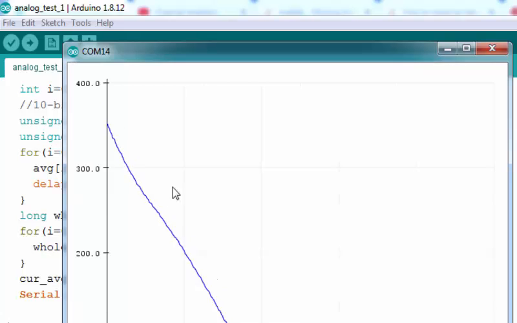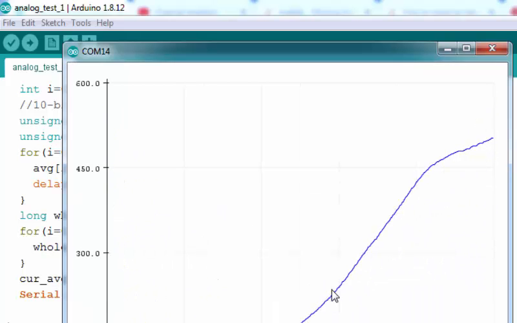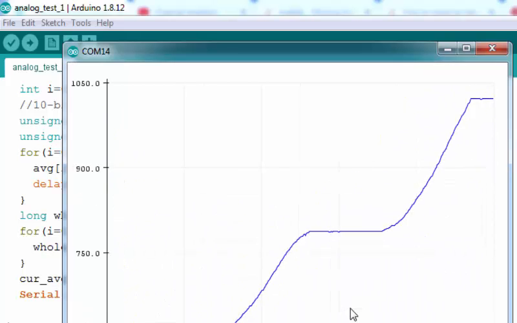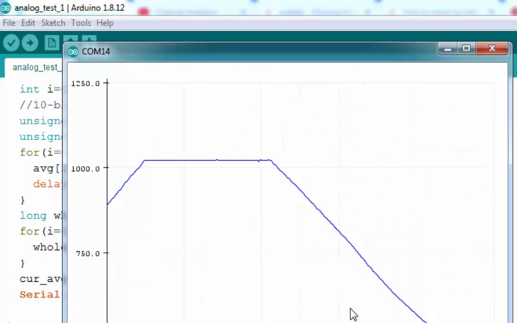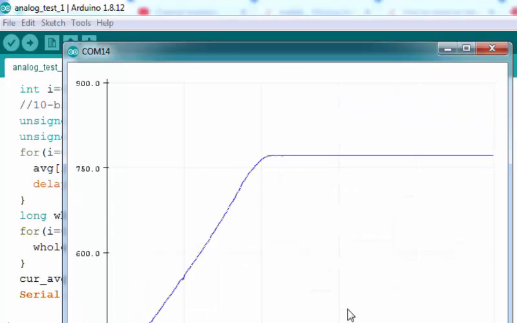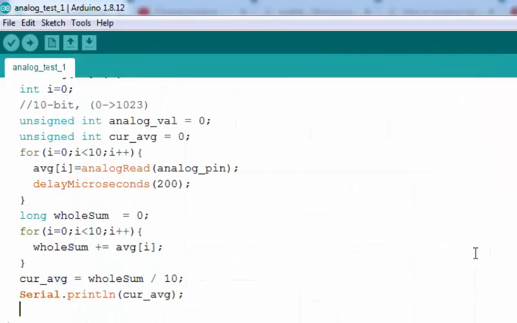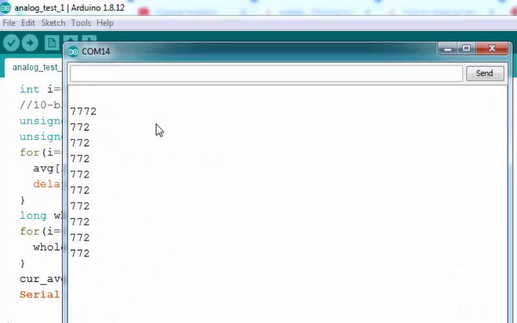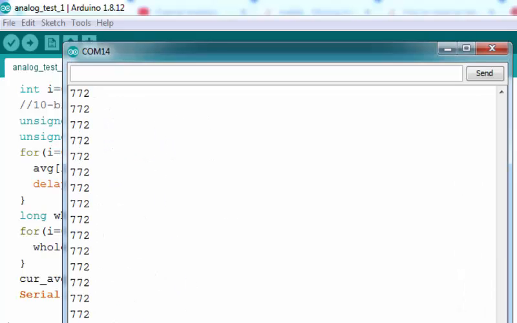As you may notice, we are still facing a little bit of noise, but now the averaging method makes it a little smoother. Okay, and if you notice the reading in the display, it is 772, so it deflects between 772 and 773, and as you may have noticed, it is almost smoother than the previous sampling.